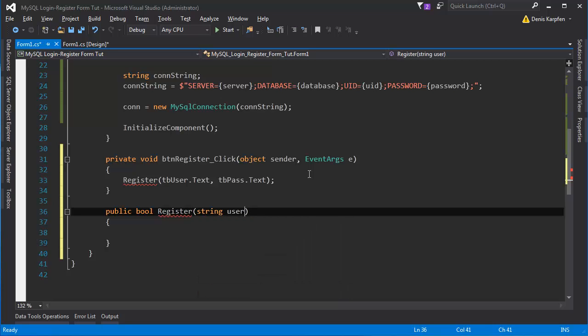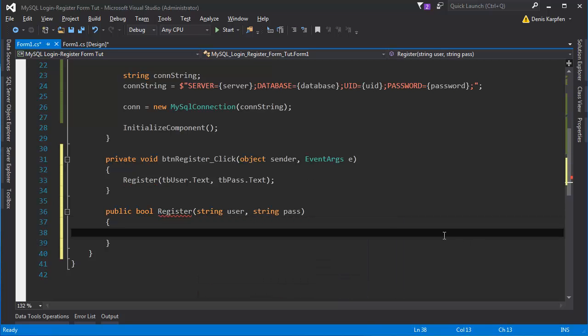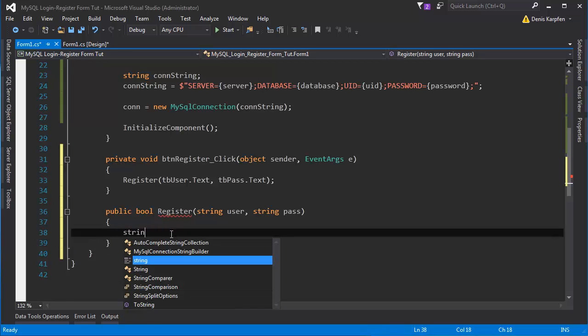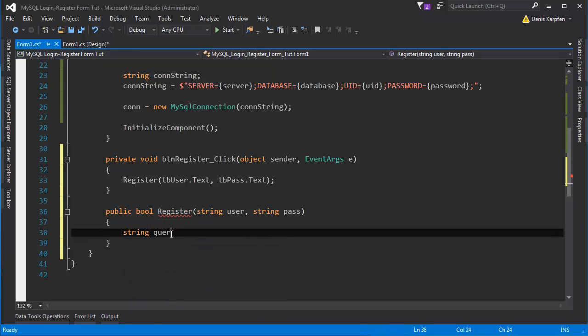String user, string pass. Right, it doesn't return anything yet, so we want to make a string called query, and it's equal to insert into users ID, comma, what else do we have?